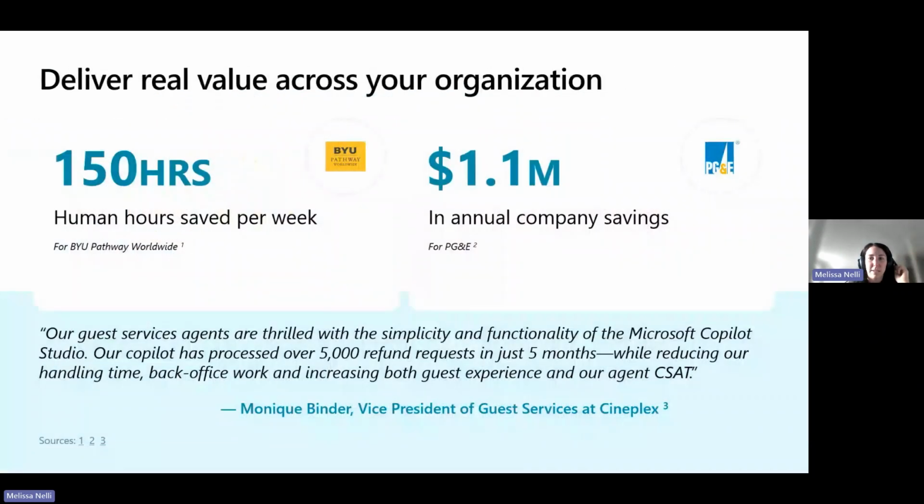One of the use cases that we can share out is the annual savings that PG&E saw, where they saw 150 human hours saved per week and almost 1.1 million in annual company savings by using Copilot. So they created a Copilot for their customer service agents, and they were able to see value across the organization.